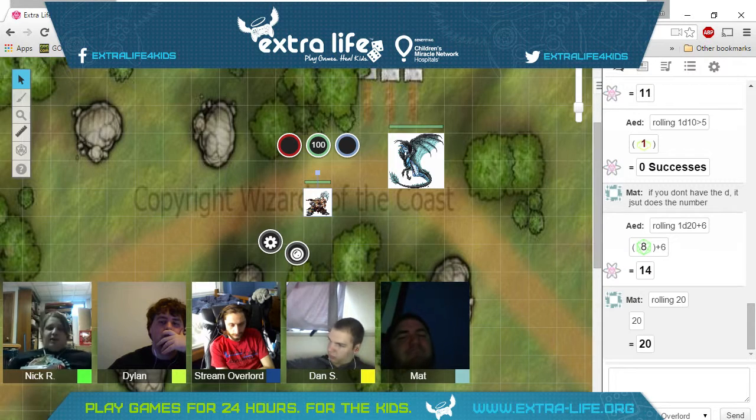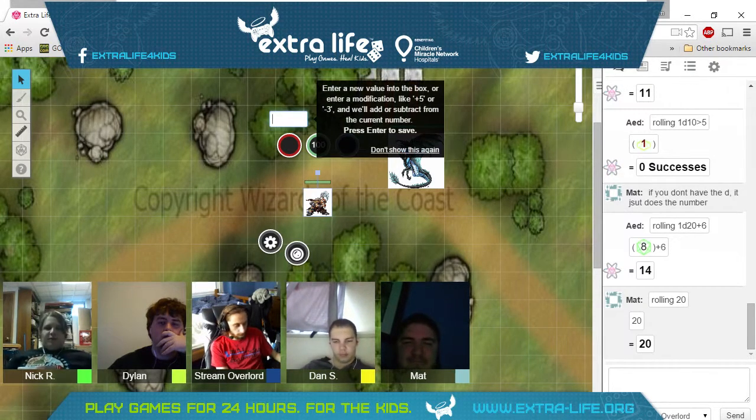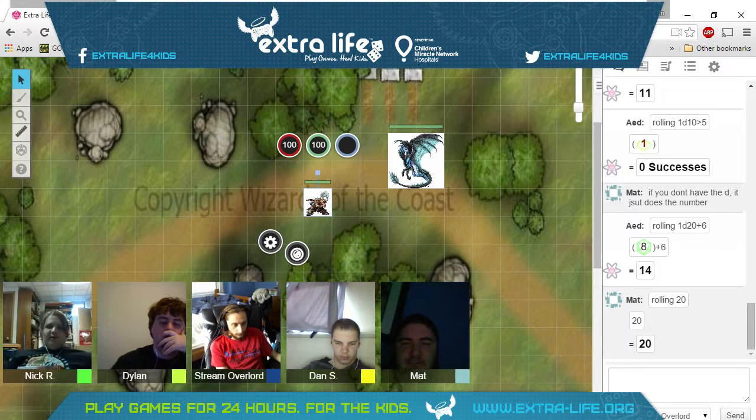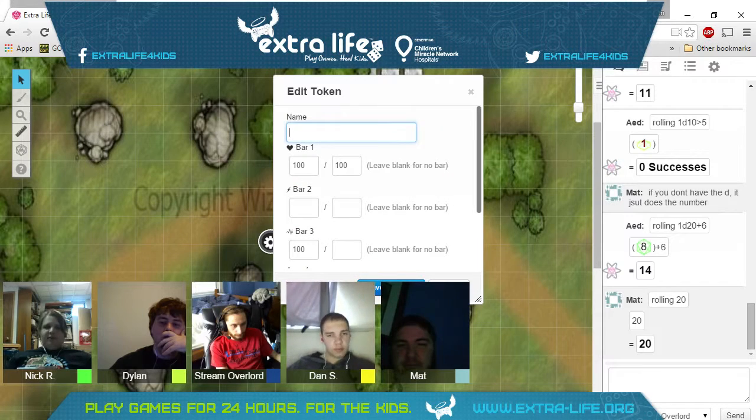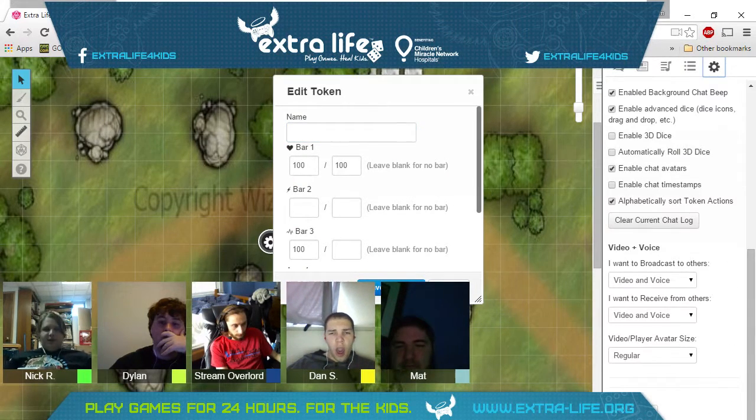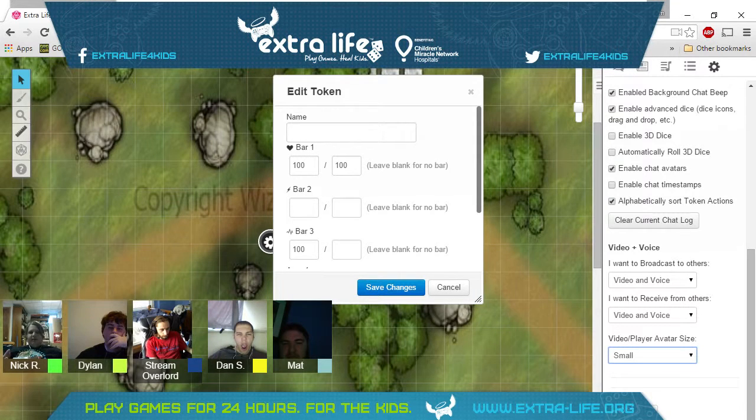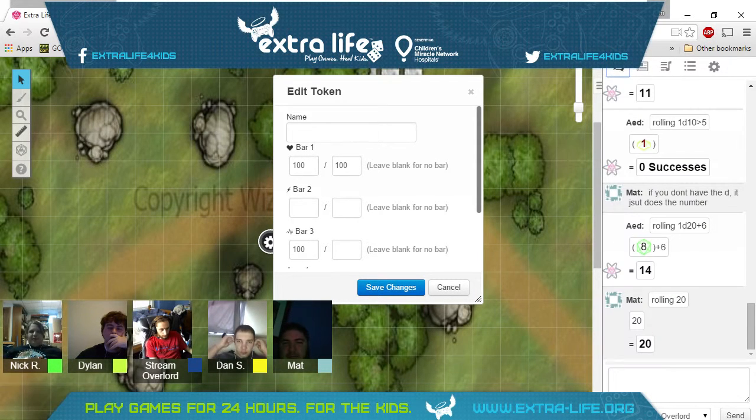Now you can change that by just clicking in the bubble and writing in a new value, or you can click the little gear that appears in the lower left, and that will open up all kinds of options for your token. For example, putting on a name, if it has an aura, that type of thing.